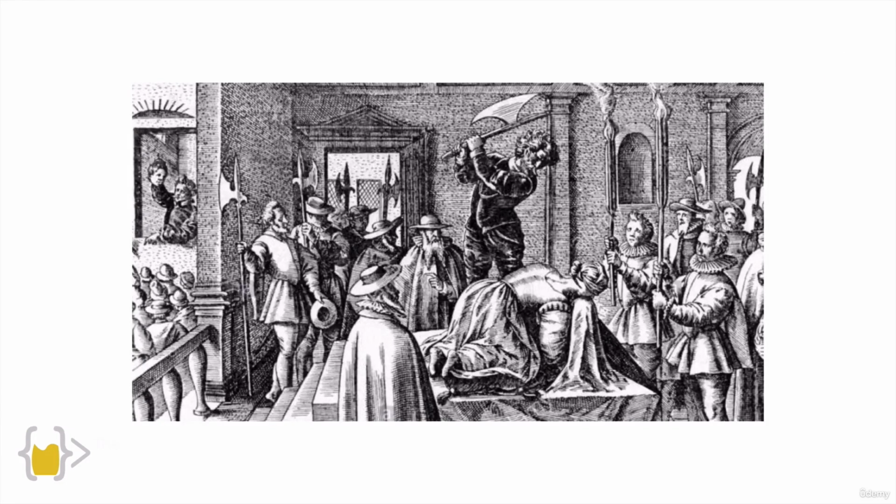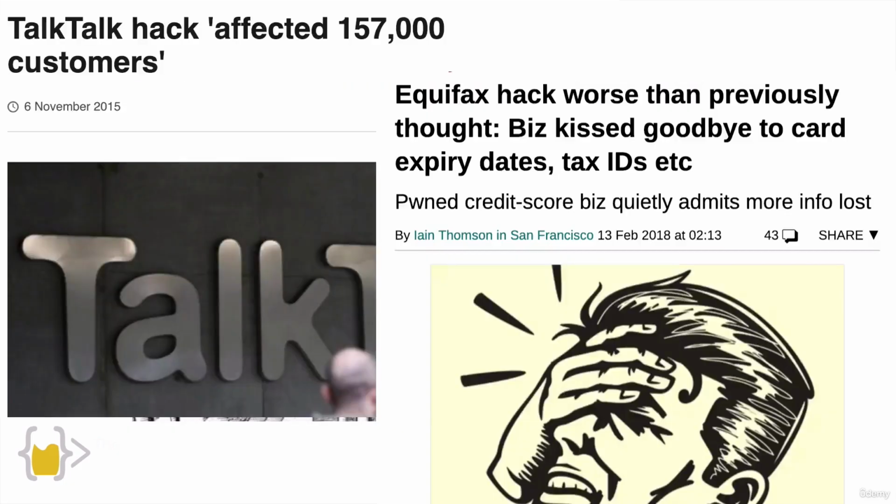So weak encryption systems can end up putting user passwords at risk, and your company might end up metaphorically decapitated, such as in the case of companies like TalkTalk or Equifax, where they ended up getting hacked and lost a lot of the trust of their users.